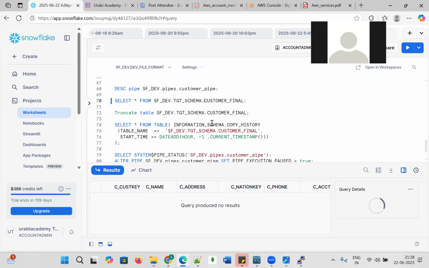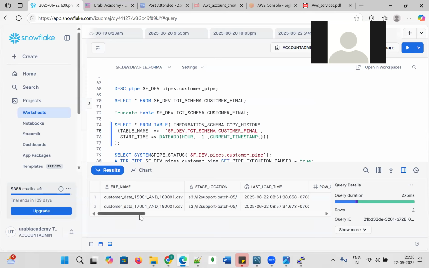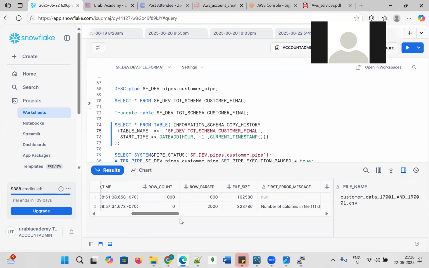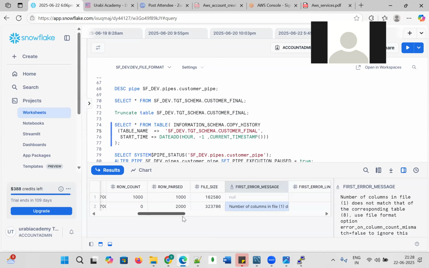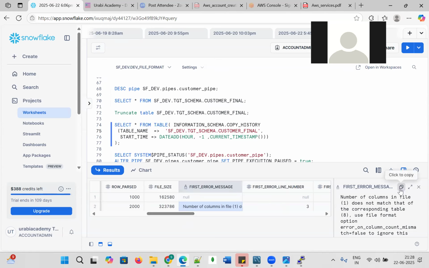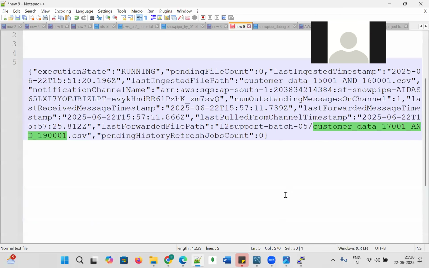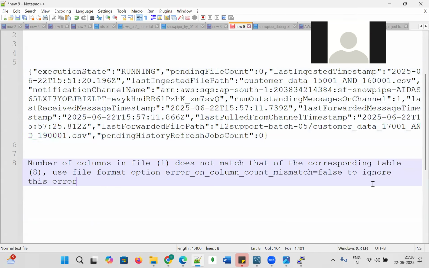No problem. So here we will come to know whether the data came or not. You are able to see it here, right? The second one, this one I have loaded. It has the issue, and the row count is 2000. The number of columns is there. Error message, copy this. What is the error it is going to show us? Okay, a column count mismatch, it does not match the corresponding table. So you come to know that this is an issue with the file format.